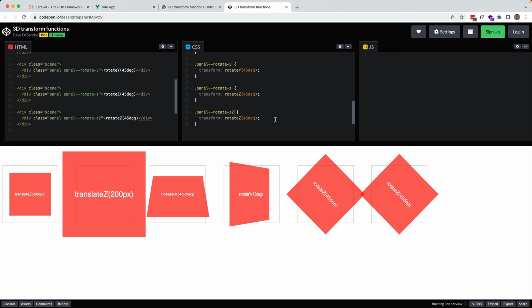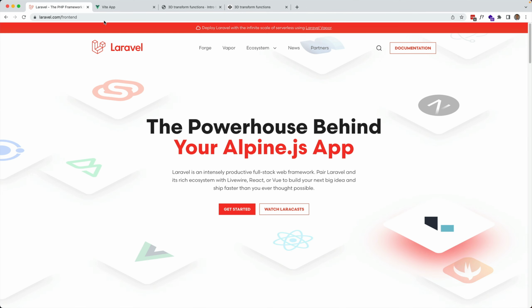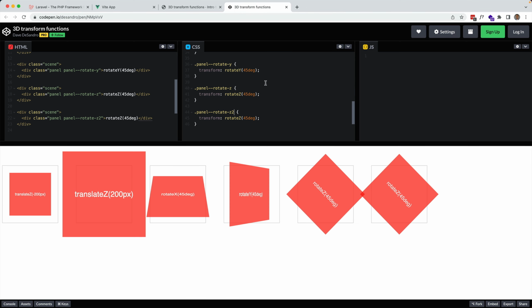And let's try to get this perspective here within the Laravel site. So to do that, we just have to add one thing here. We just have to rotate along the X-axis. So rotate X, let's say 45 degrees as well. And you can see we get that perspective.